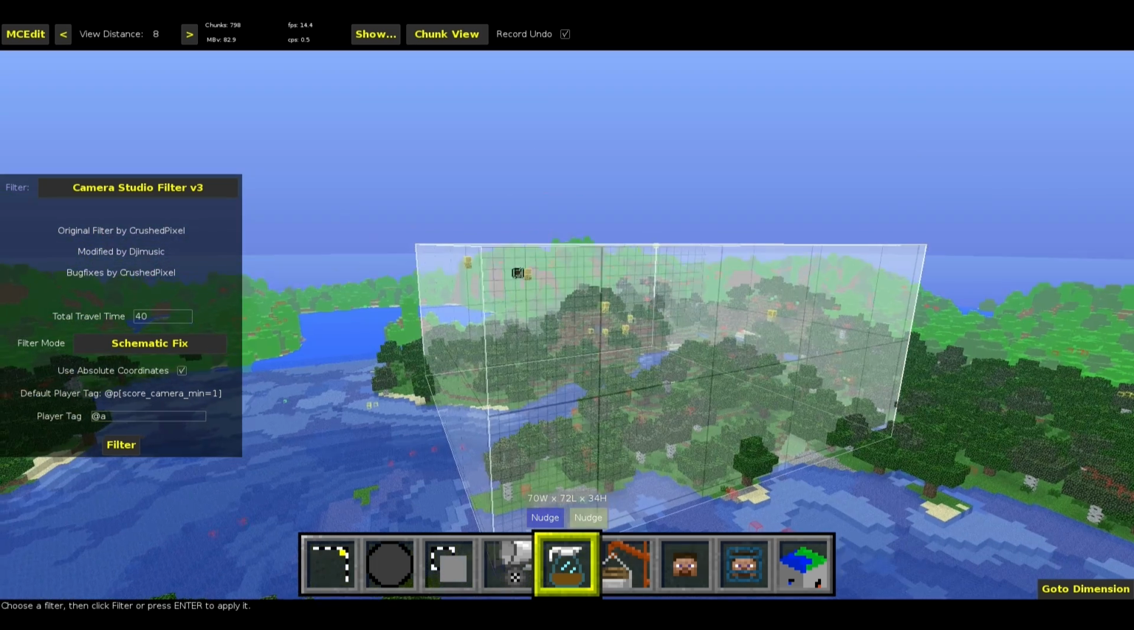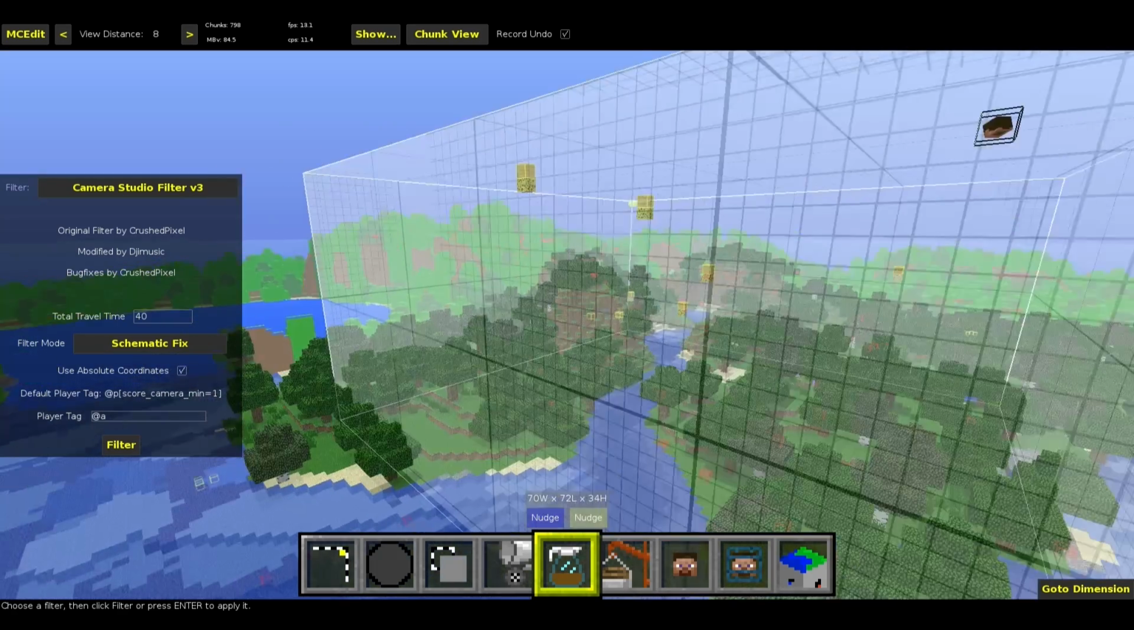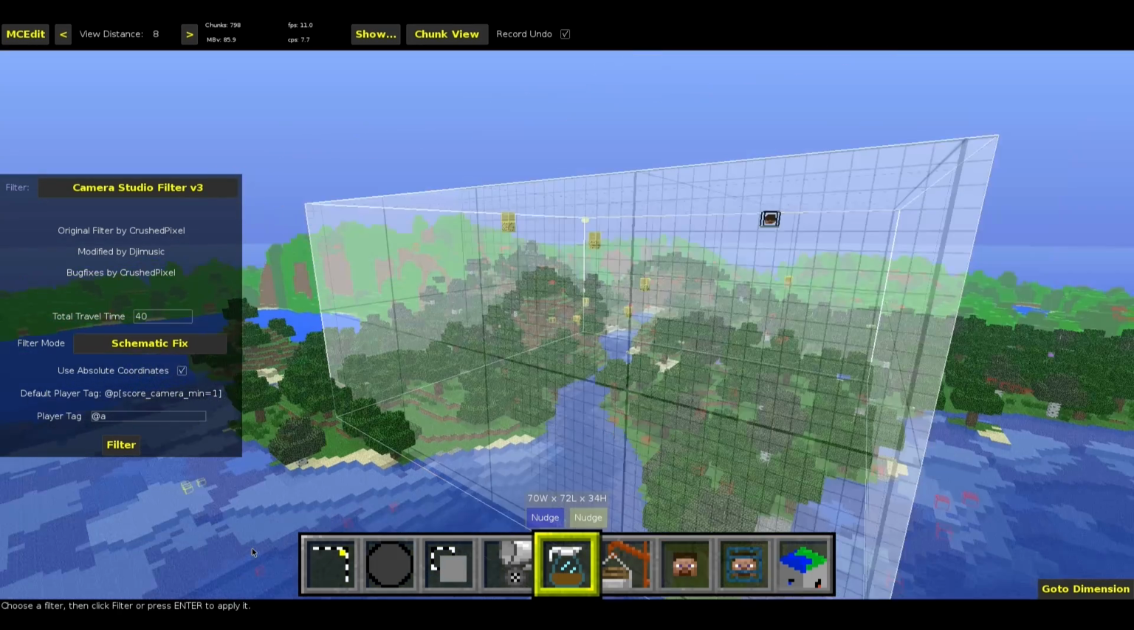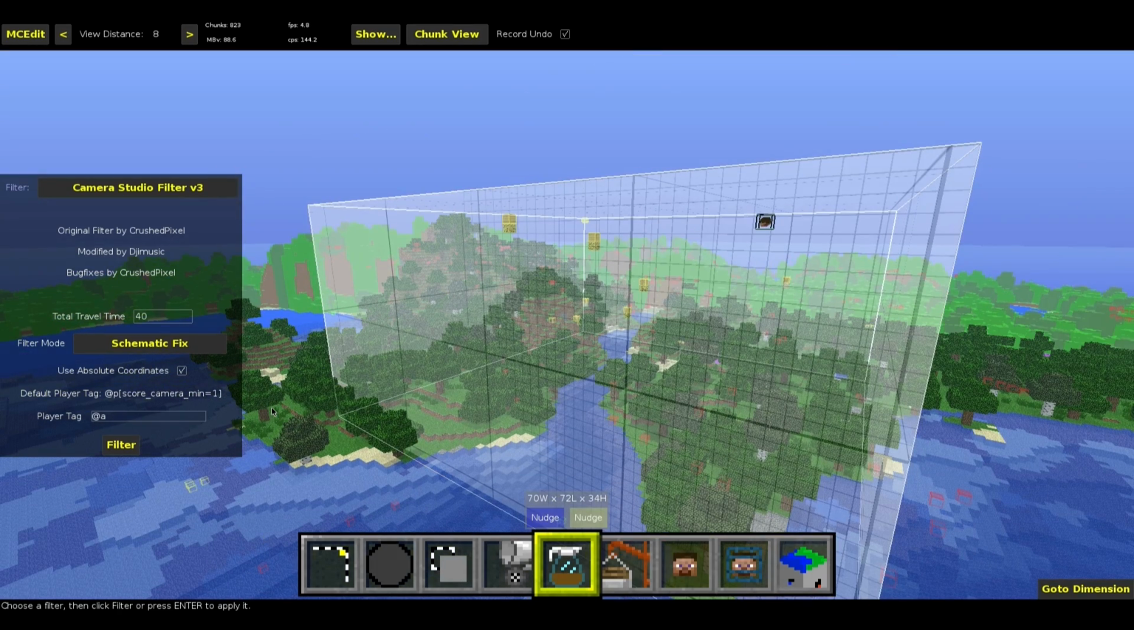You should always use at least double the amount of time that your video should be long in the end, because Minecraft can only teleport you 20 times per second, and if you want to have a smooth video, you should speed it up by at least 2 times. And yeah, so I will just take 40 seconds for the video to be 20 seconds long in the end.